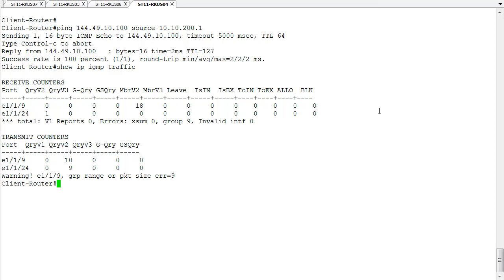So let's take a look at the show ip pim group command. This command tells us what groups are being registered or requested by that client. So let's take a look at that one right now.